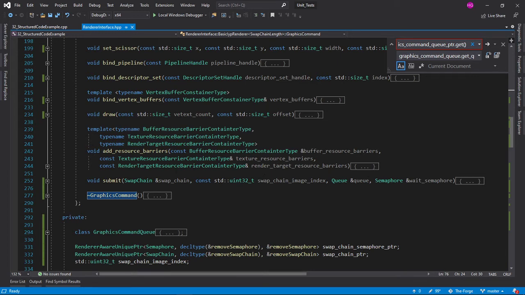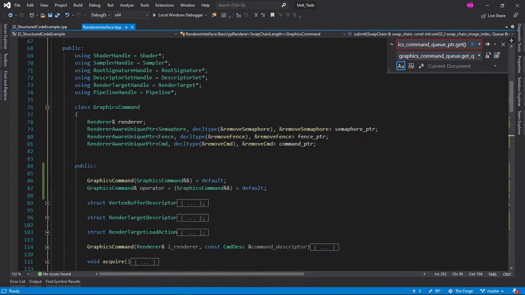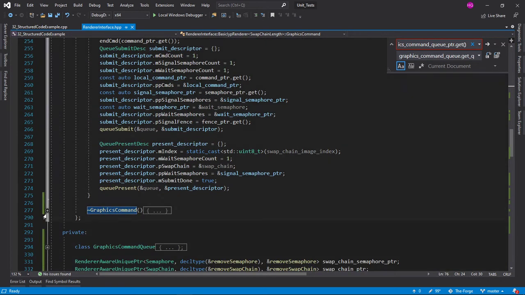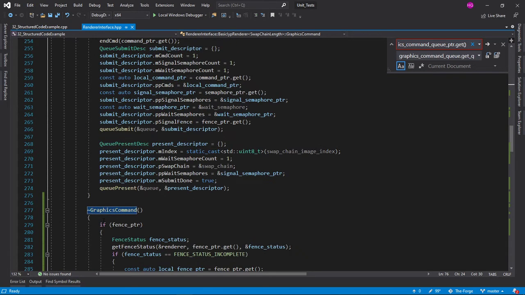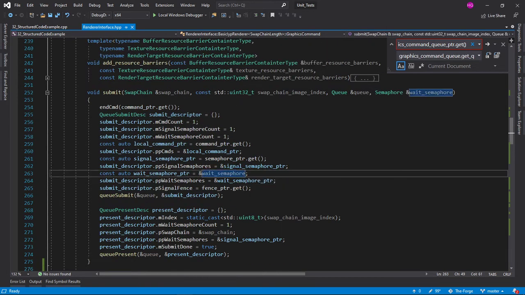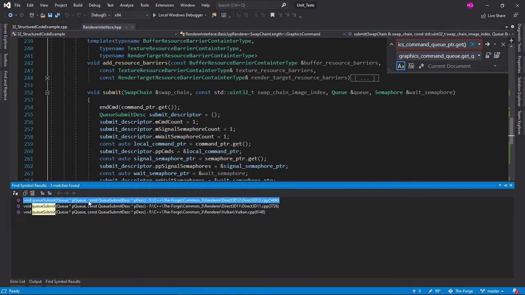A simple example of that is in submit. This submit would cause that, and before that submit, it is on the command itself. And let's see our destructor here. Our destructor waits on this fence only. It should also wait on the semaphore, I believe. I believe this command cannot be destroyed until this is done. I believe that is the case. Let's see the implementation.